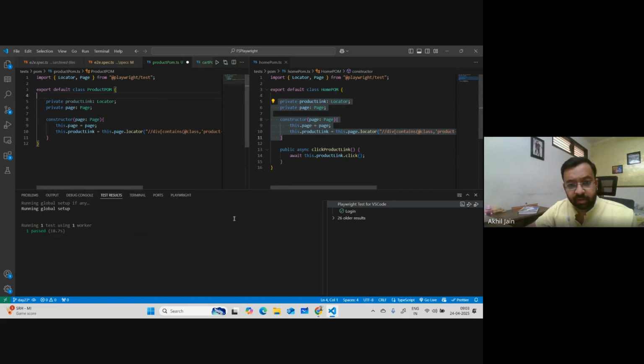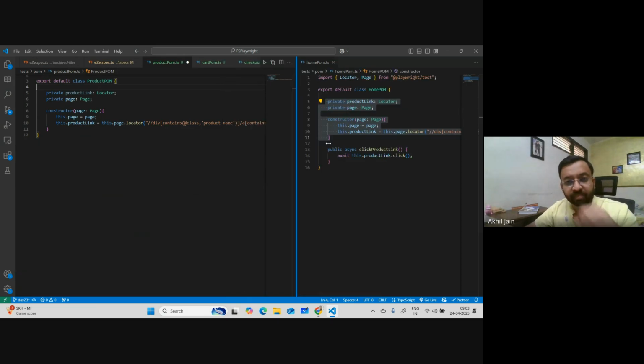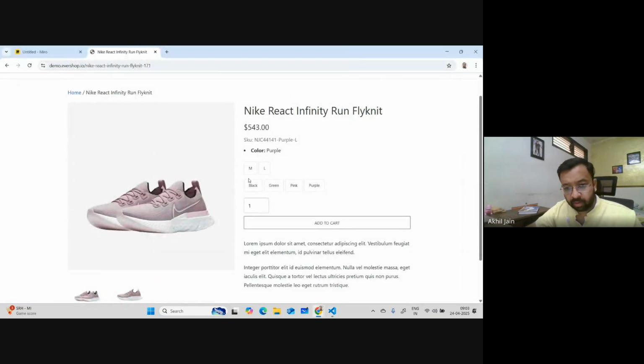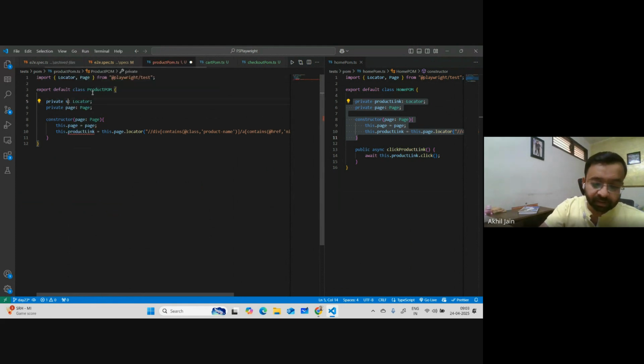What we need is, I want to work on this M, black, this and this. So there are four locators. This is the size, this is color, this is the text box, this is add to cart. That's right. Size, what is this? This is like an input box. So size, let's say option size.